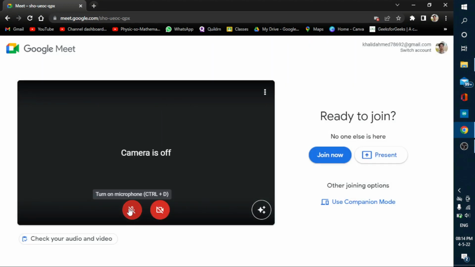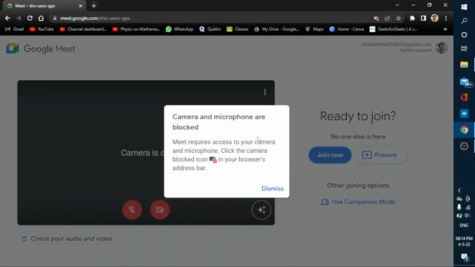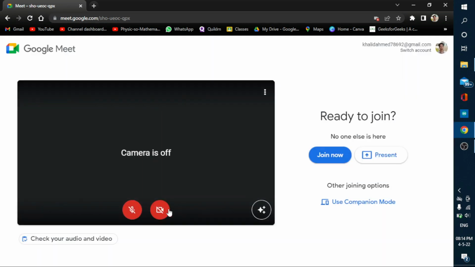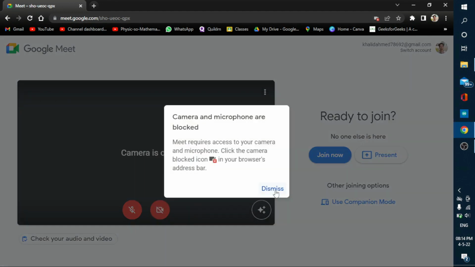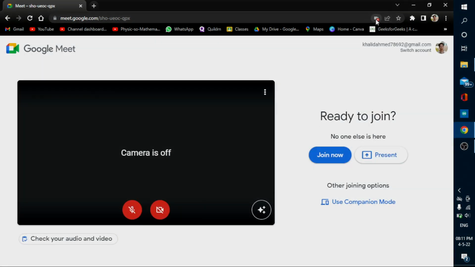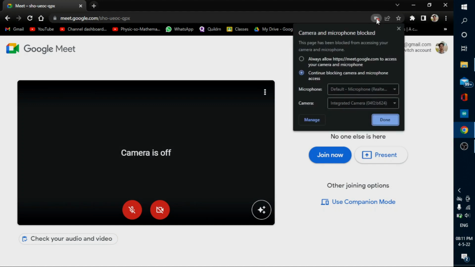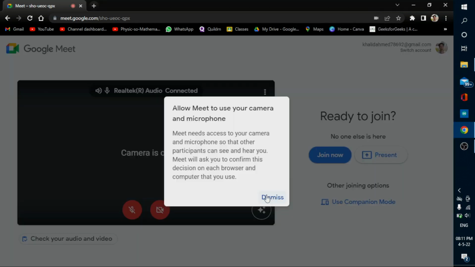If I try to turn on the microphone, it shows the same notification. If I even try to turn on the camera, it shows the same notification. Then here you can see a camera icon. You just click on it and click on 'Always allow this Meet to access your camera and microphone.' You just allow and then click on Done. If you do this step, now Meet can access the camera and the microphone.